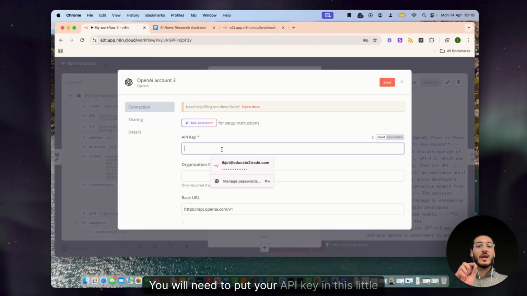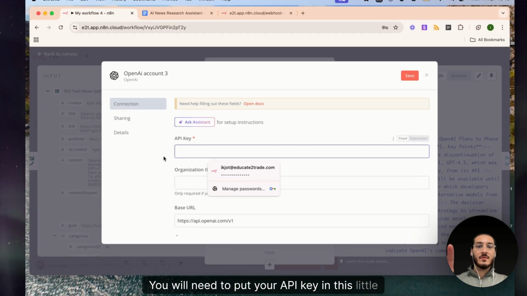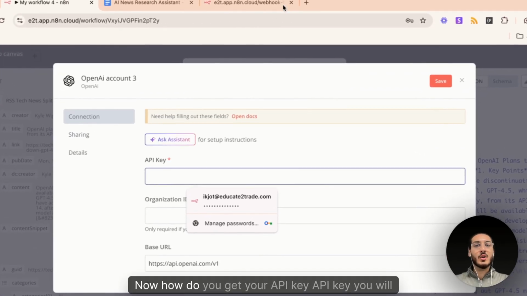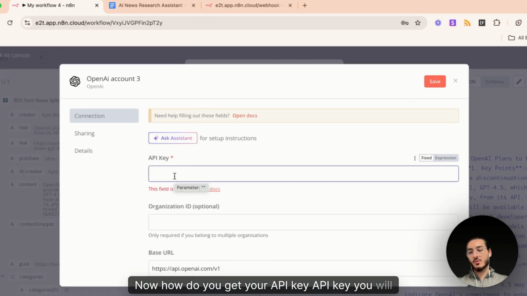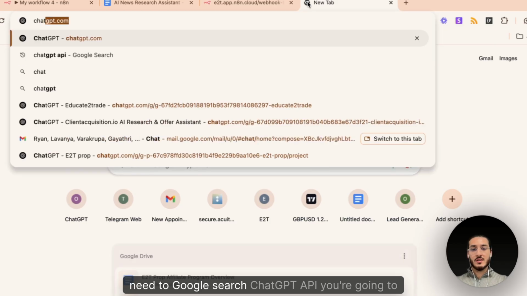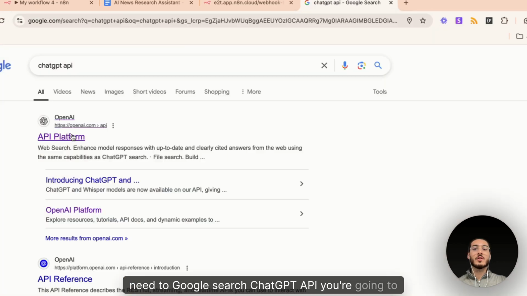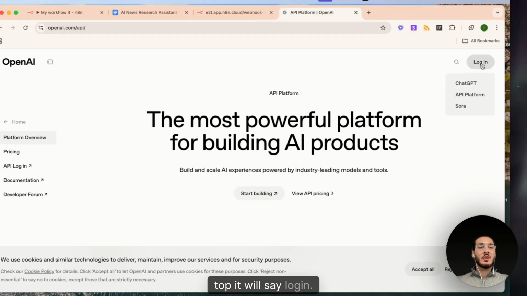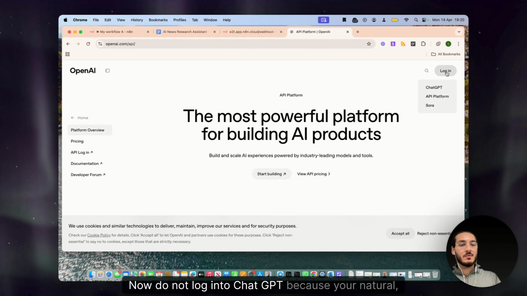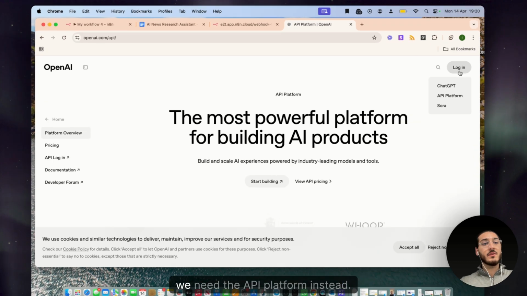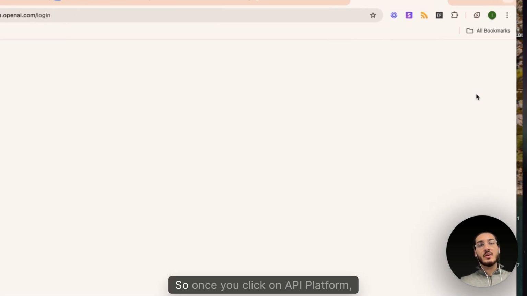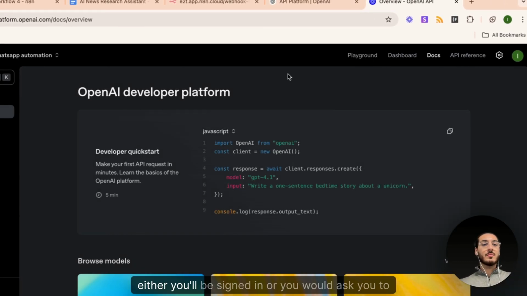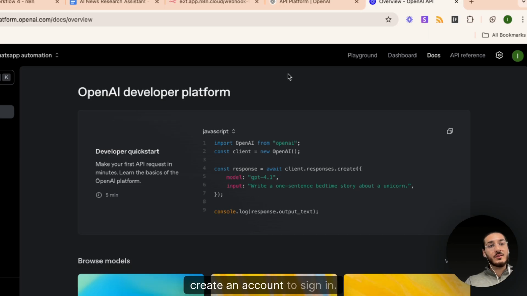You will need to put your API key in this little section. Now, how do you get your API key? You will need to Google search ChatGPT API, and you're going to click on this API platform, and then at the very top it will say login. Do not log into ChatGPT, because that's the natural LLM. We need the API platform instead. Once you click on API platform, either you'll be signed in or it will ask you to create an account to sign in.